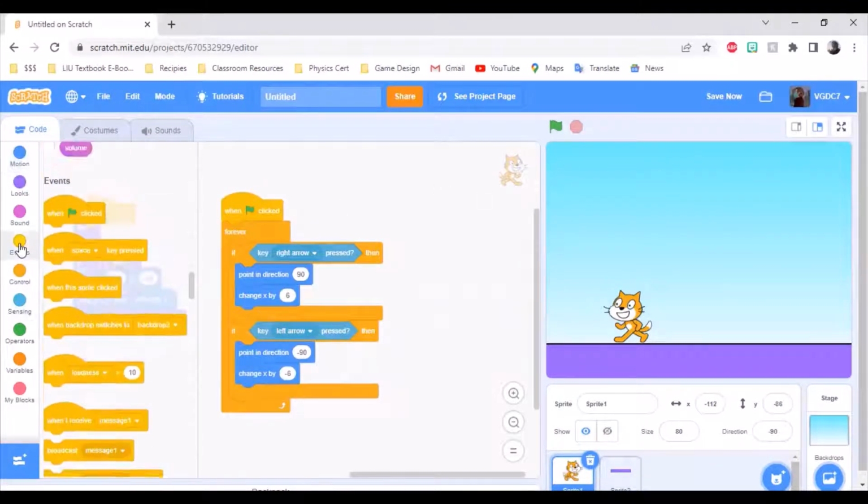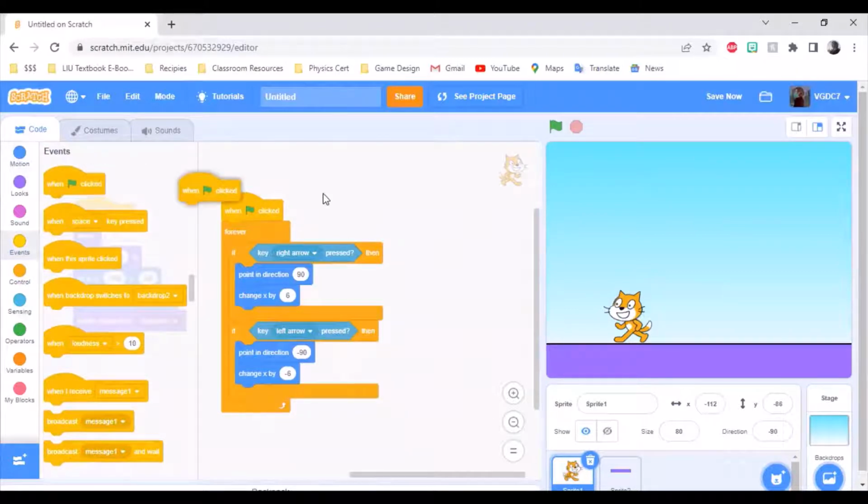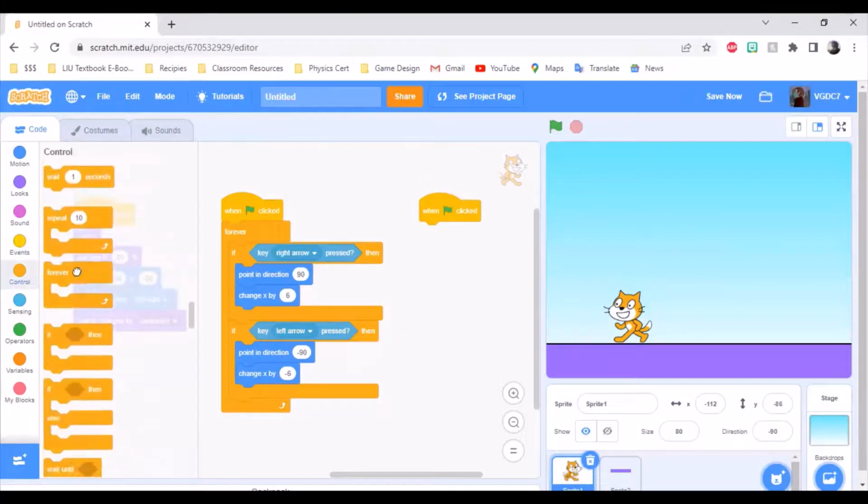So to start that off, I want to go back to events and hit when flag clicked. And you might be able to guess what's next. Under control, we'll do another forever loop to make sure that this continues on throughout the whole game. And then we can do an if else statement. So if blank, then else. Place this inside. Make sure it goes inside and not just underneath. It should be inside the forever loop.